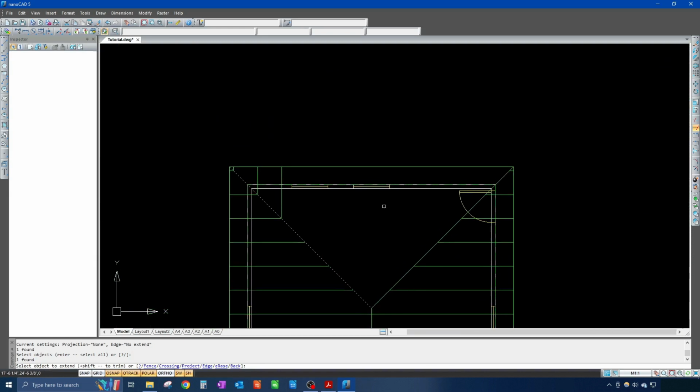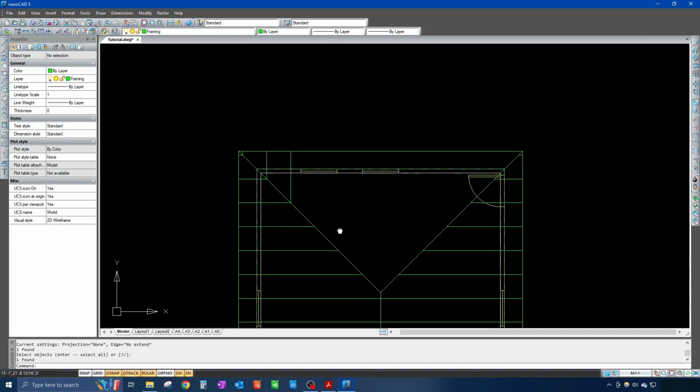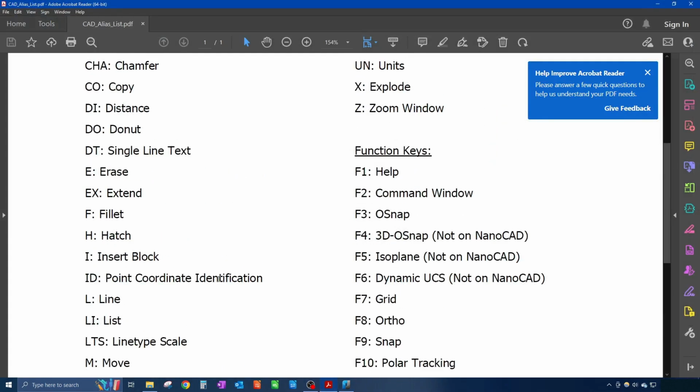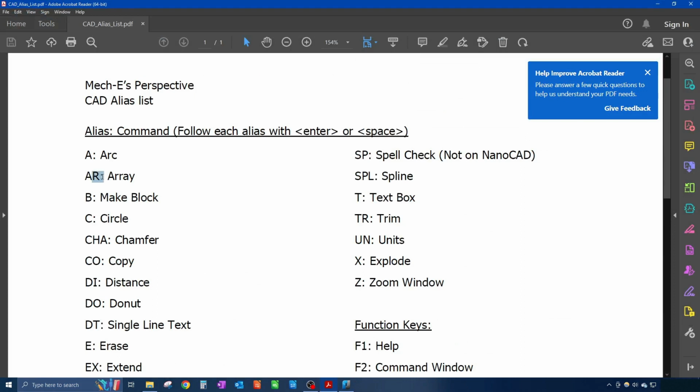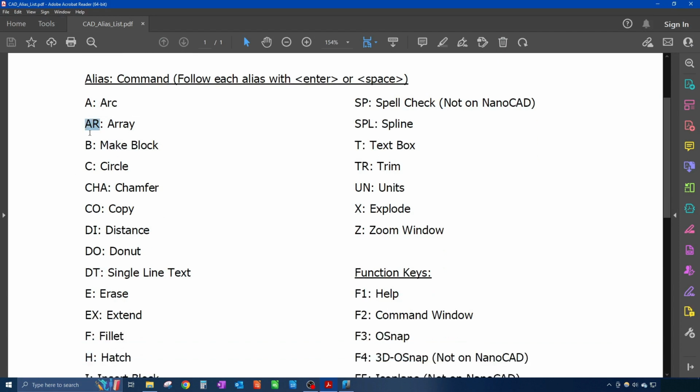Okay. So what I'm going to do, I'm going to do it up to this point, except I'm going to use a different command this time. I'm going to use something called the array command. AR. Ah, this is annoying me. So the array command.